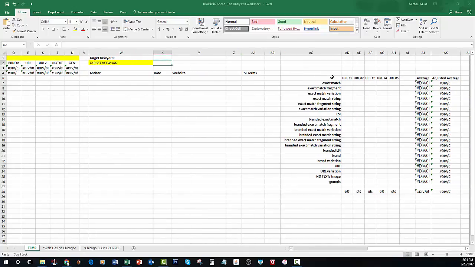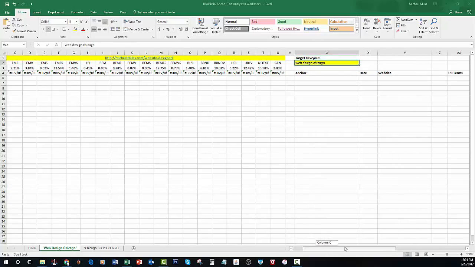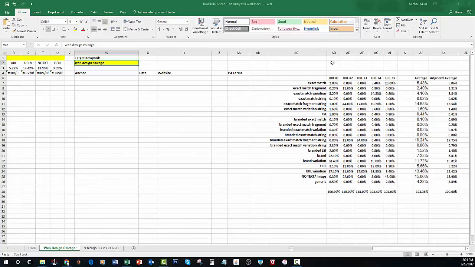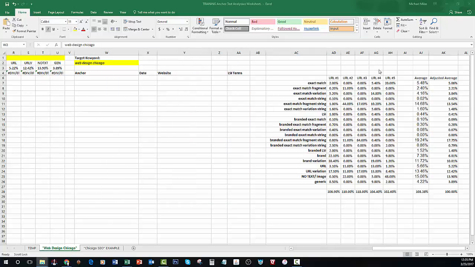So now, with the Web Design Chicago, I went through each one of these, and you'll see I have a page on my site, michaelmilas.com, website designer. Our keyword is Web Design Chicago. And over here we have all of the anchor text analysis figured out and entered in here. You can see I went through each one of these spreadsheets and separated them and then copied them over.